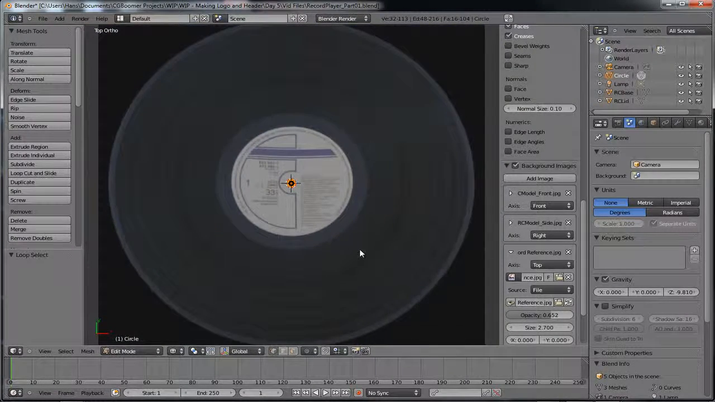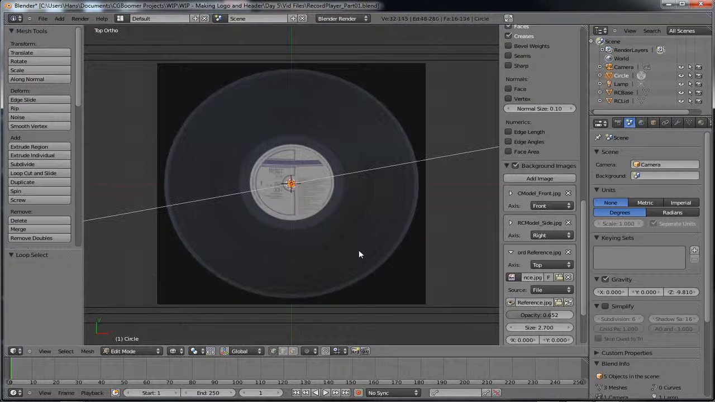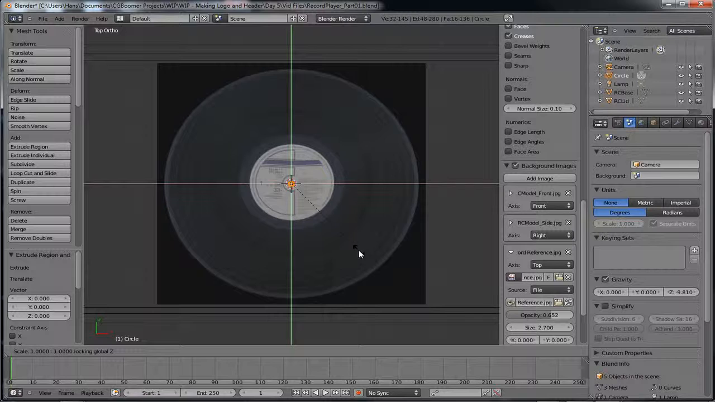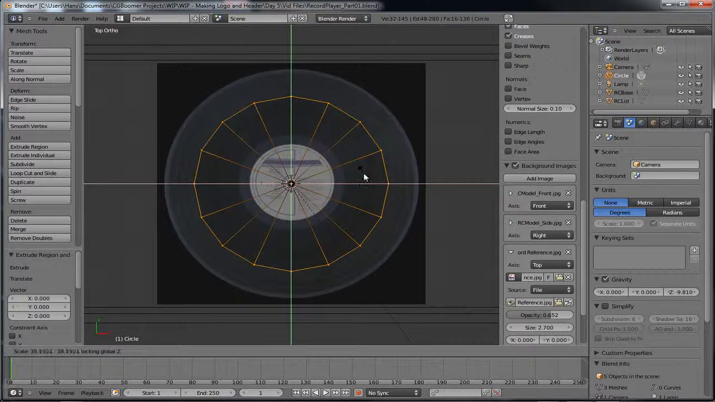and I'm going to extrude, and then I'm going to right click out of it. I'm going to hit S, Shift Z, so it's only going to go on the X and Y axis, and start dragging it out until I'm about 3/4 of the way on the record, and that looks fairly decent.